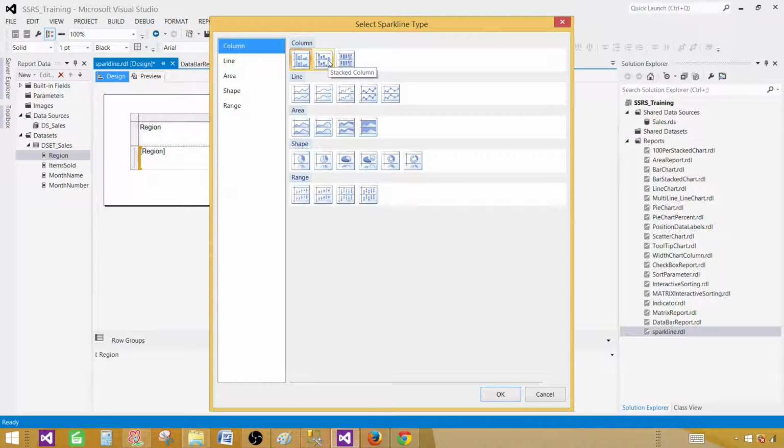Now here we see different types of a Sparkline. So when we say Sparkline, it's more like, okay, we are using lines, but here we also see columns, line, area, shape, and range. So these are different types available for us. We can use column, and we would like to use the line. I'm gonna start with the line, and then we'll come back and play with other types as well. So let's start with line.